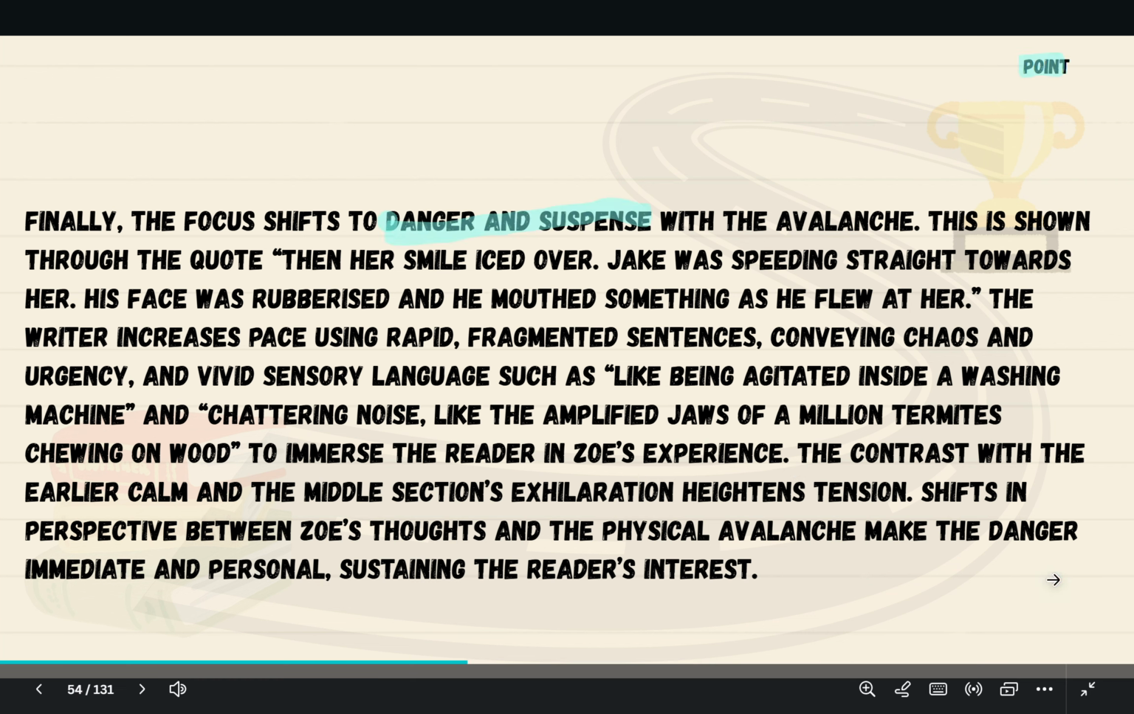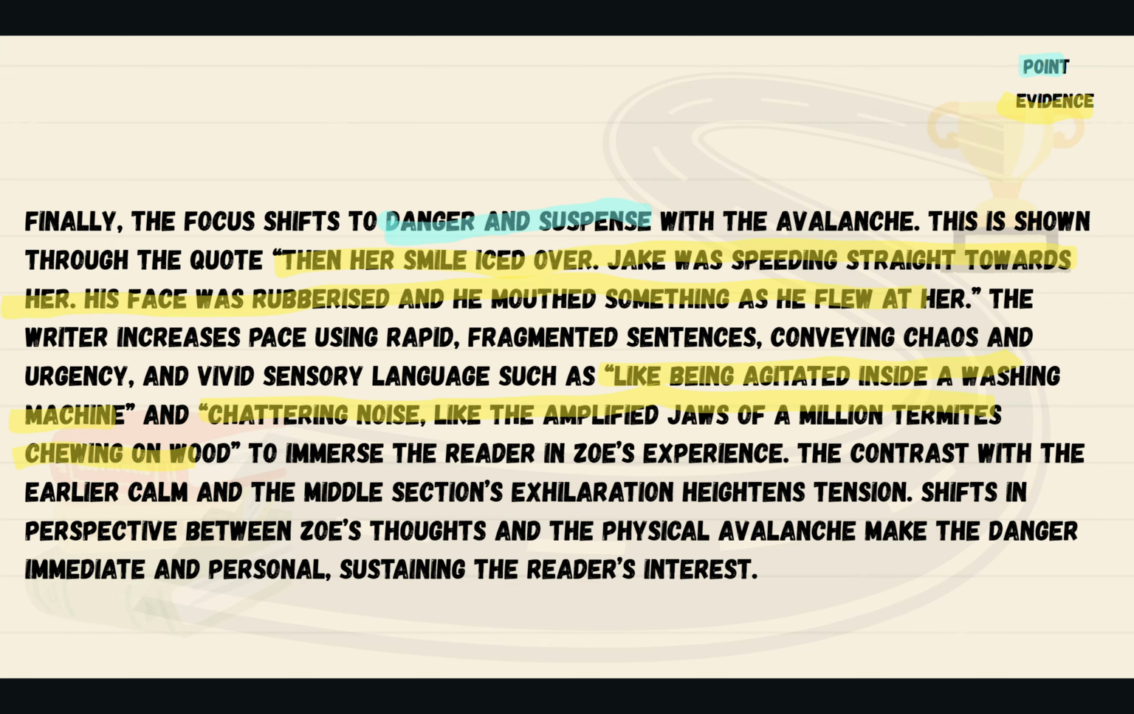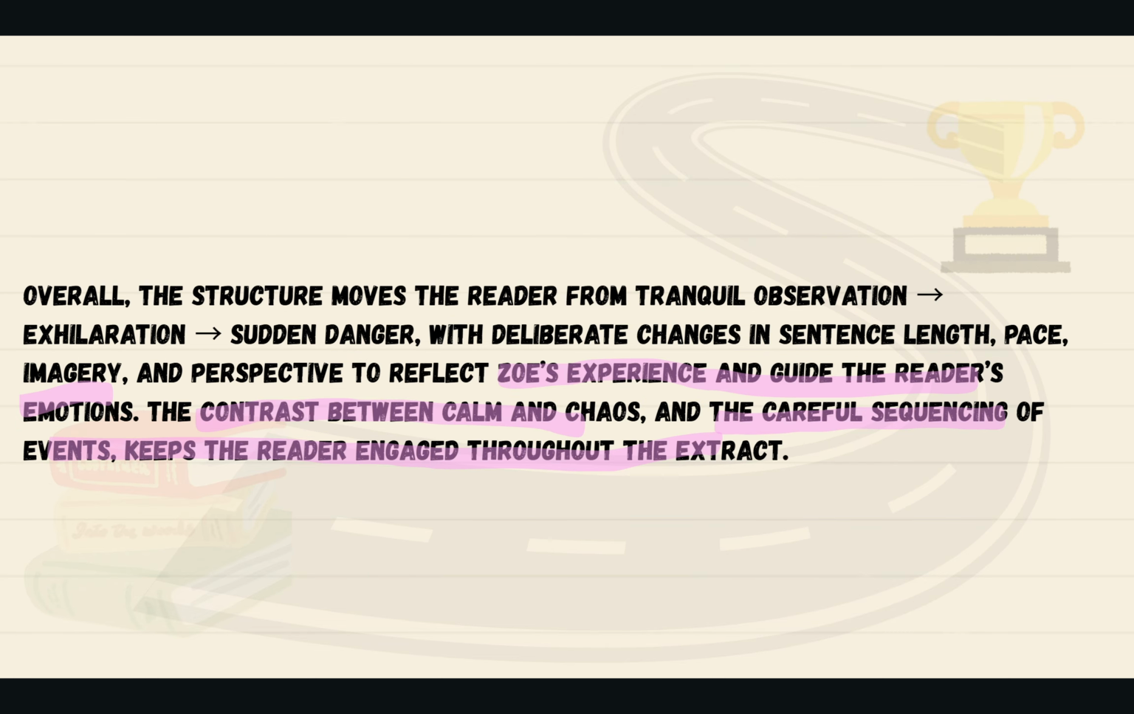Here, in blue, I've put the point of the paragraph. In yellow, I've put the evidence. In orange, I've put the explanation. And in pink, I've put the link. Lastly, I've put a little conclusion. So I've said, overall, the structure moves the reader from tranquil observation to exhilaration to sudden danger, with deliberate changes in sentence length, pace, imagery, and perspective to reflect Zoe's experience and guide the reader's emotions. The contrast between calm and chaos and the careful sequencing of events keeps the reader engaged throughout the extract.